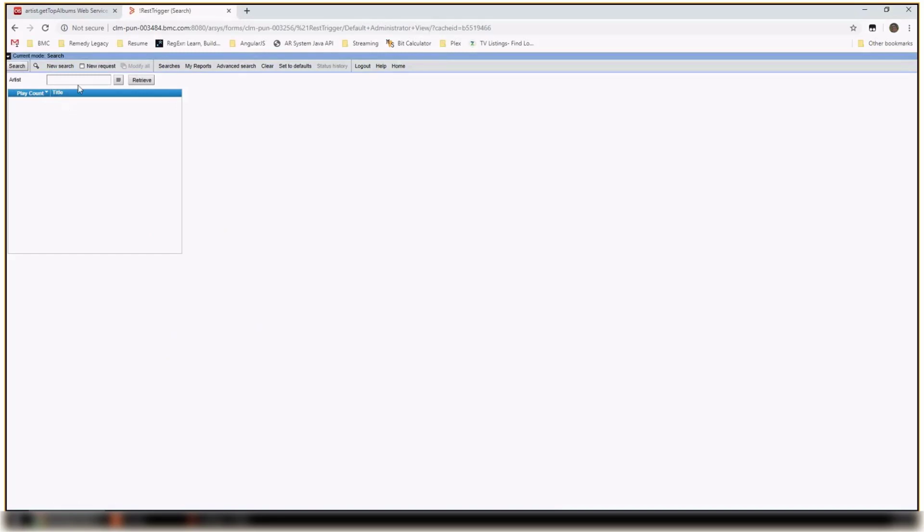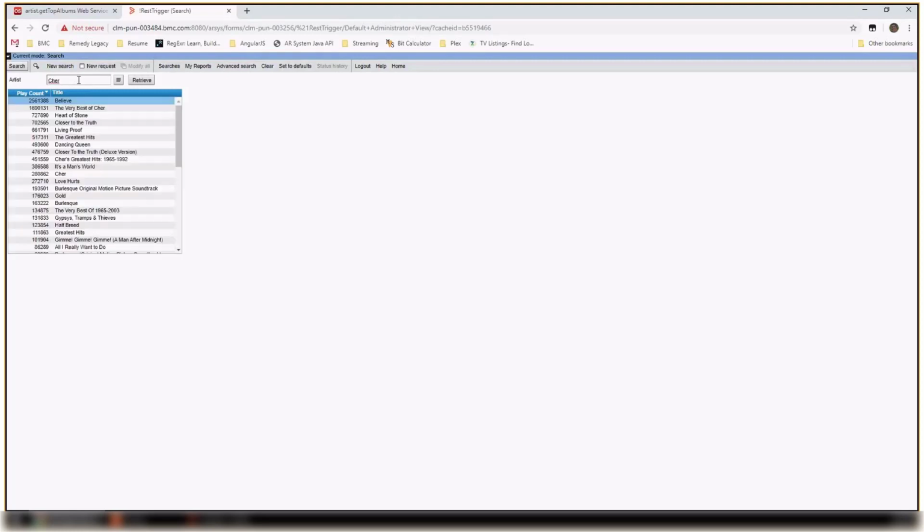So here's the finished product. The finished product looks like this. We're just going to go ahead and type in an artist name. It's going to make a call out to the external system, and that external system is going to return a list for us of all of the albums that Cher has released and the play count of those albums on the Last.fm platform. Let's take a look at the definition of what that is, how that works, and how we came to be able to make that call through Remedy.